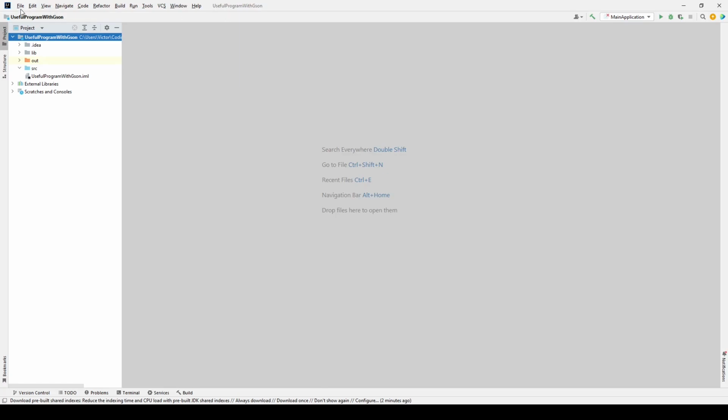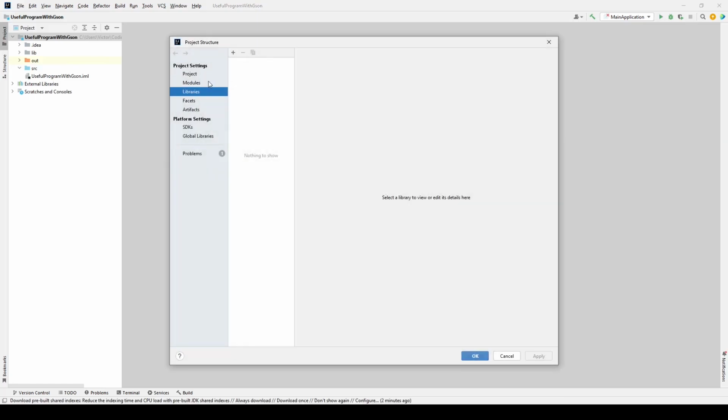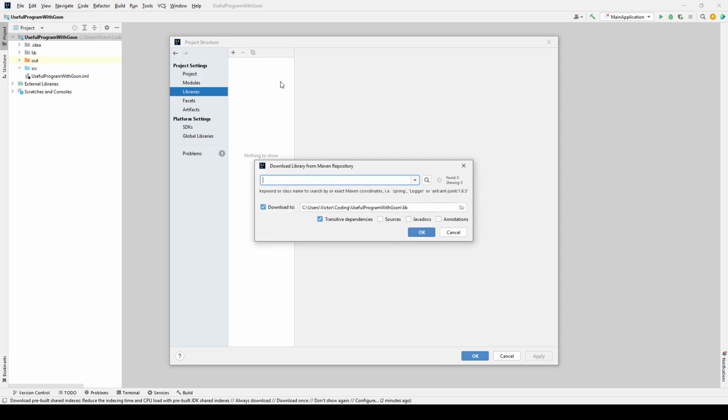To do that, we go to File on the top left, we choose Project Structure, and we choose on the left panel Libraries, under the project settings. You can see that now it's empty, but we're going to populate it. There's a little Add button at the top called New Project Library. We choose that, and we're going to choose From Maven. This brings us to the dialog box for downloading the library from the Maven repository.